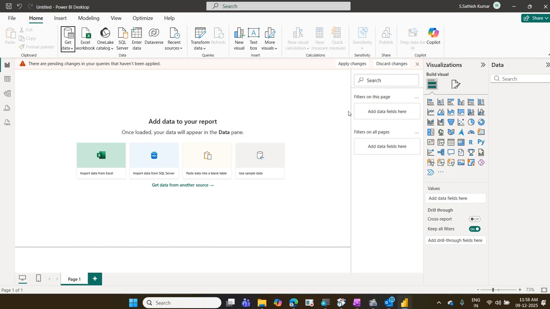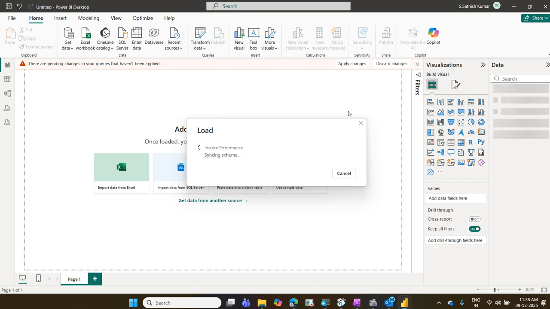Now it's loading to Power BI. Yes, it's loading now. My data is getting loaded to Power BI. Invoice performance is my table name. The table name is getting loaded here. So all the 200 data are loaded here.